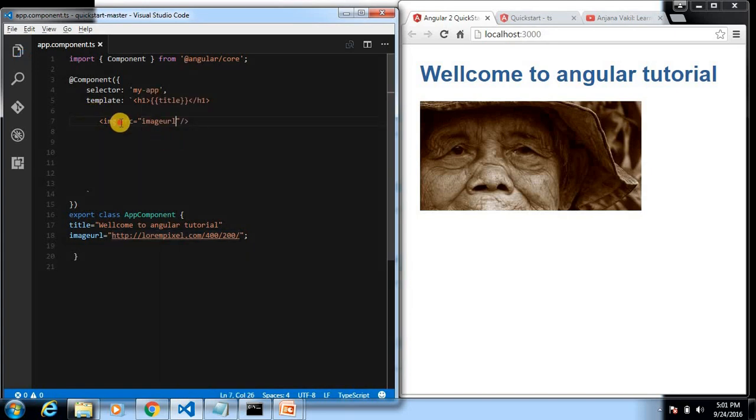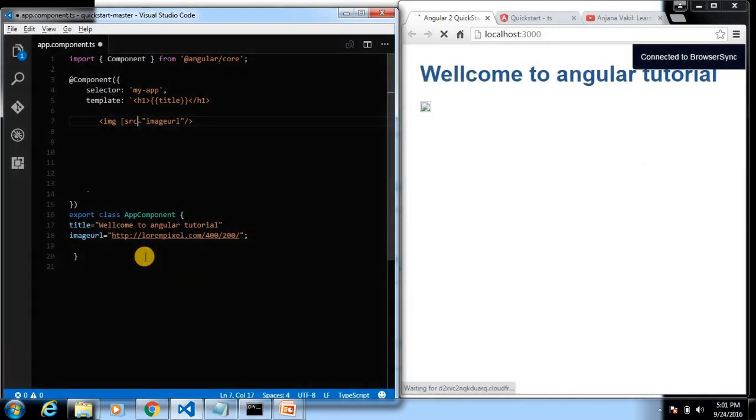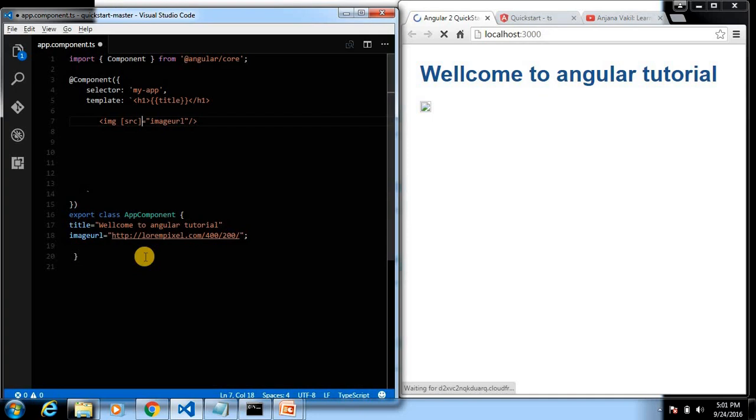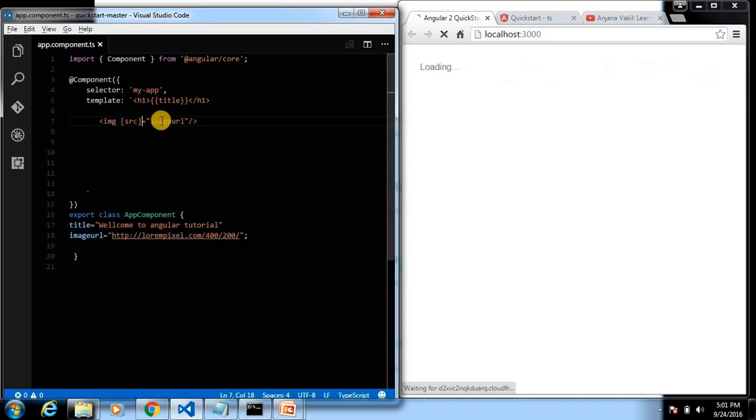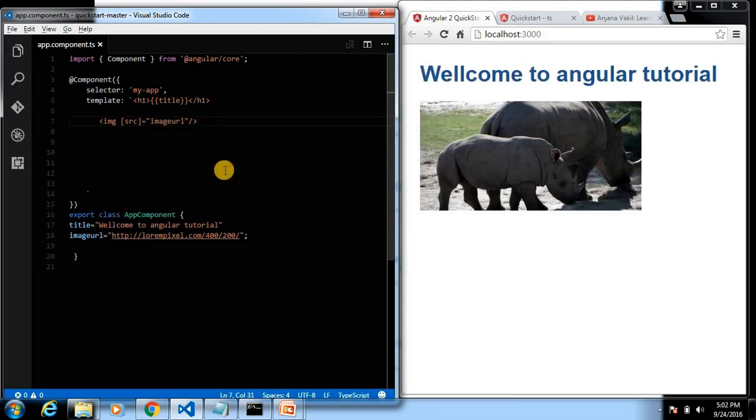I assign the image URL property here. For the property binding syntax we have a square bracket, so we take that DOM target property inside the square bracket and we assign our component property to it. So guys, it renders on the browser. We have two syntaxes for the property binding. First is the square bracket and another one is prefixing the bind keyword.